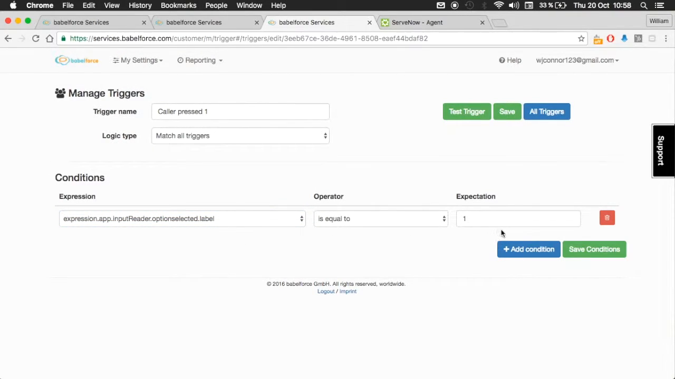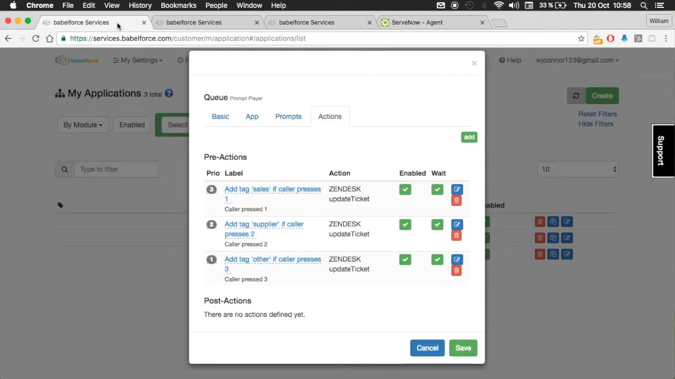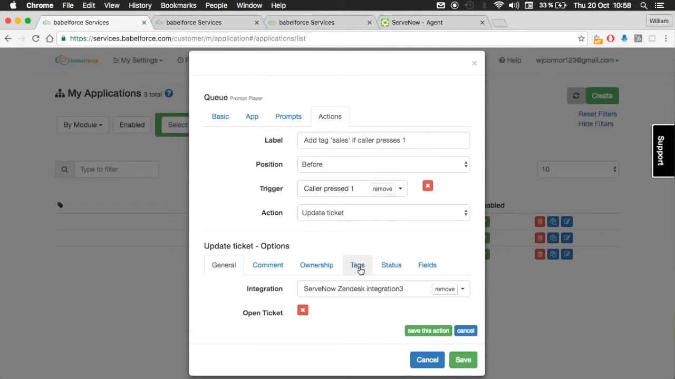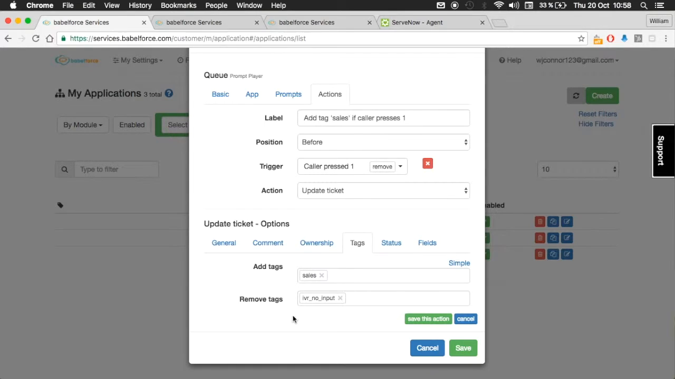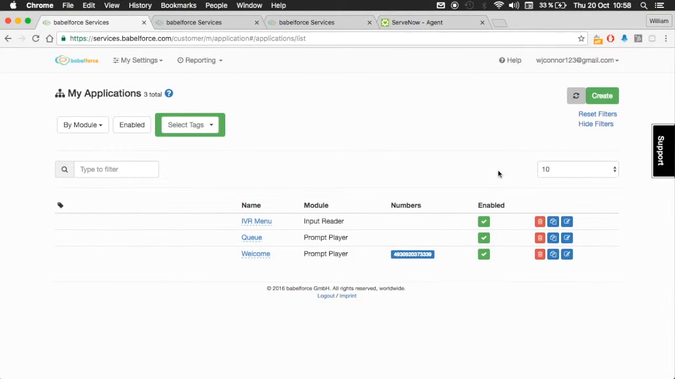And if we set it here equal to 1, if this is true, if the DTMF input 1 is read by the platform, this trigger will be fired, and this tag here will be added to the ticket. Importantly as well, the IVR no input tag will be removed. So let's send a call into the service.